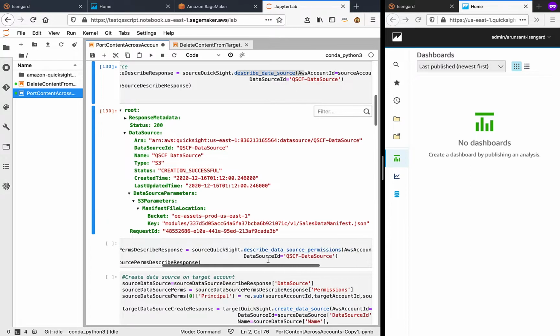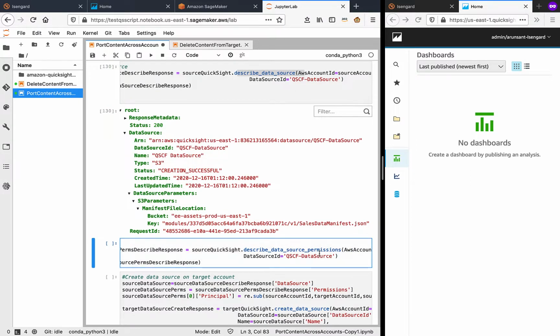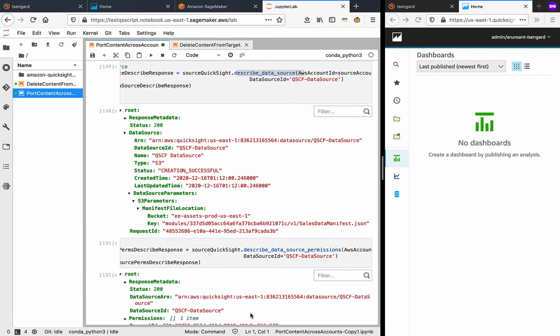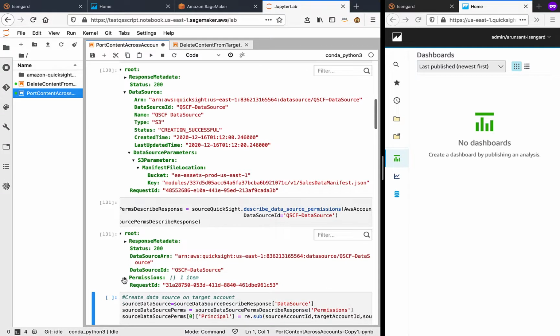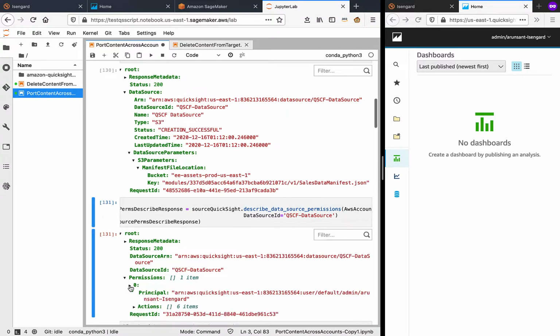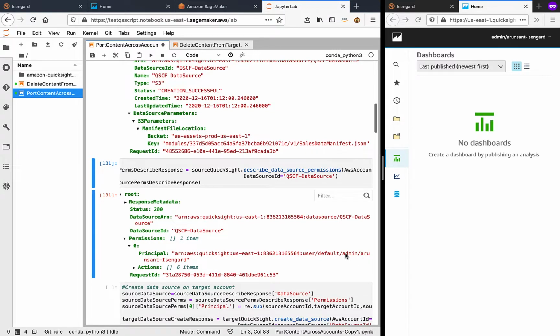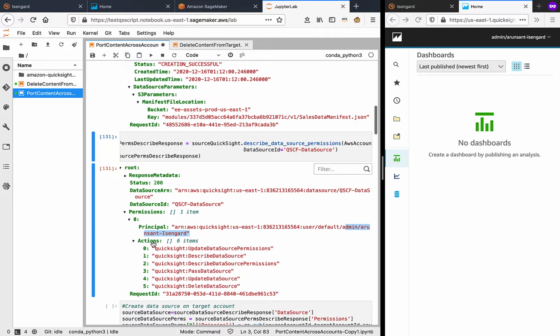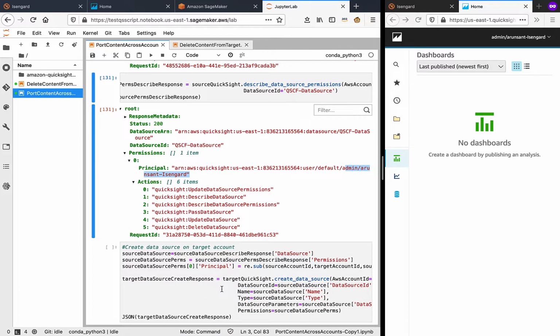Next we will run a describe data source permissions API to see what kind of permissions are applied to this on the source account. I see one item under the permissions list, and let's open that up. This one is my admin user right here, and for that admin user we have allowed this many QuickSight actions. So this is essentially full rights on the data source. Now using the information that we got from both of these API calls, we will see how we can create the similar data source on the target QuickSight account.